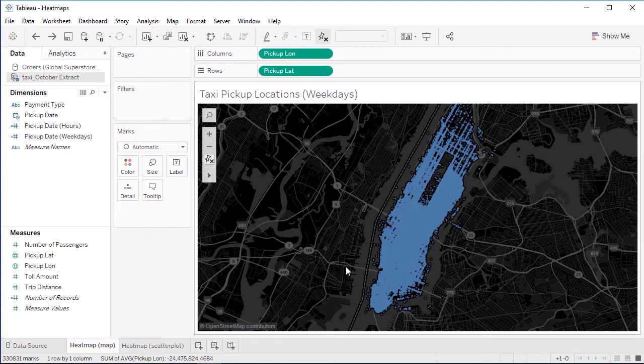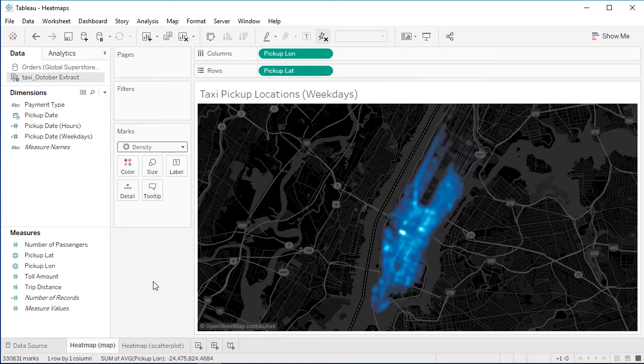Heat maps make it easy to see these concentrations in your data. All we need to do is change the mark type from automatic to density. And just like that, we have a heat map. Tableau does this by grouping overlaying marks and color-coding them based on the number of marks in a group. Now we can instantly see concentration areas where more taxi pickups occurred.